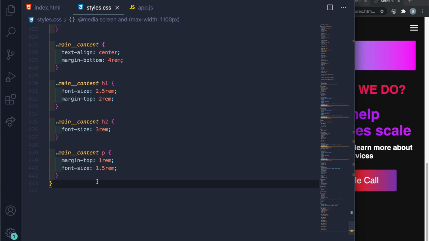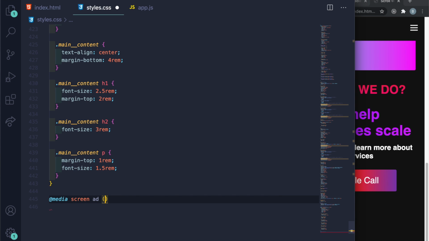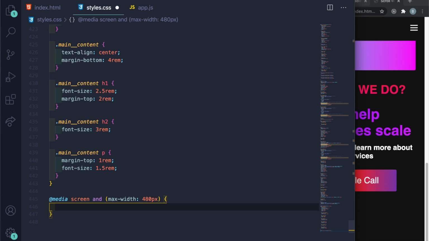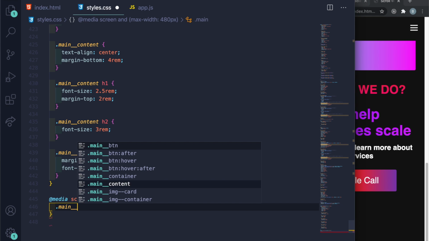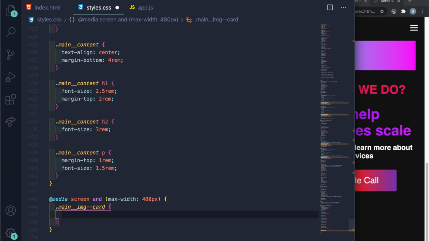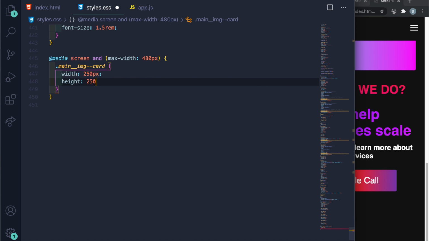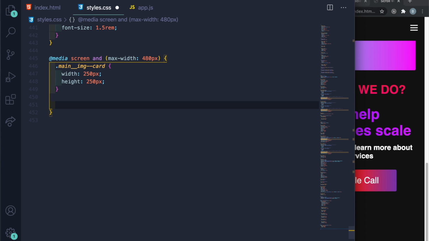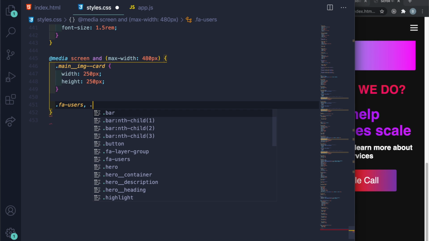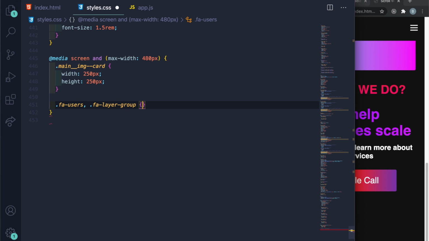And then for the smaller screens, let's just add media screen and max-width of 480 pixels. And let's just do .main_img--card. Let's set the width to be 250 pixels. And let me scroll up. And then let's set the height to be 250 pixels. And then under here, let's do .fa-users, comma .fa-layer-group. So these are icons. I want them to be smaller, so let's just say font size 4rem.